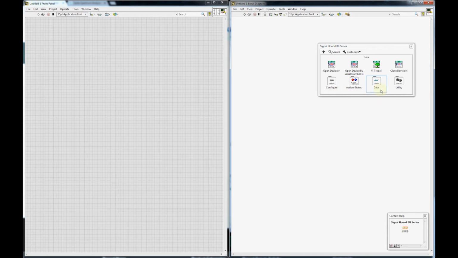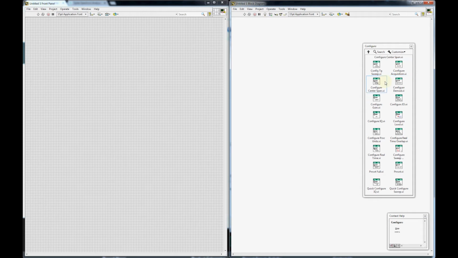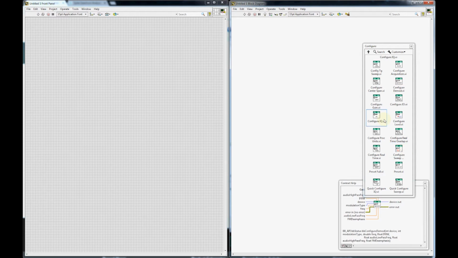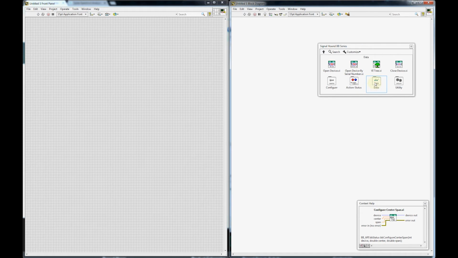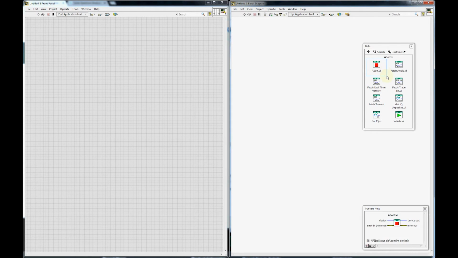So this is a standard way to organize VIs, and it's pretty self-explanatory. Under configure, these are all configuration-related VIs, such as set center, span, configure level, and so on. And then data is where most of the data acquisition VIs live.